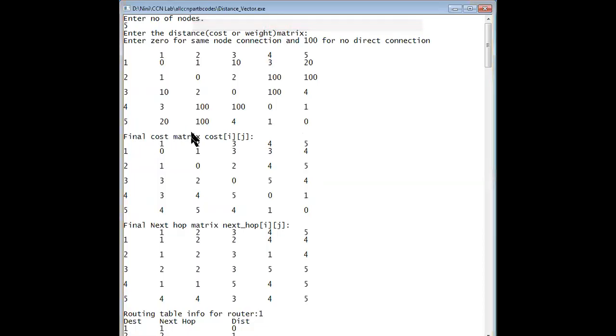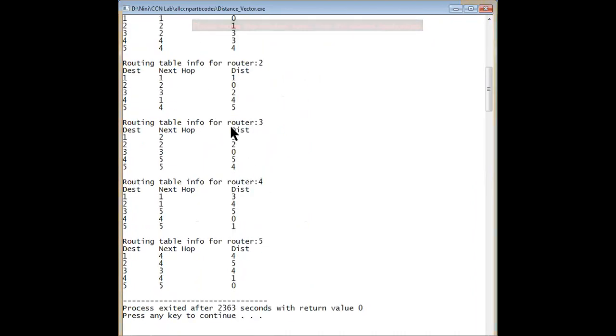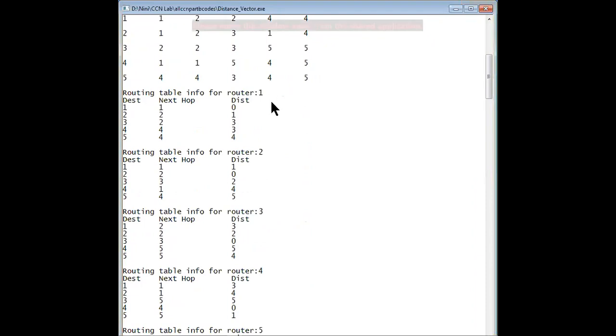You can see final cost matrix is printed here. You can cross check this with your manual calculations. Final next hop matrix, this one. Okay. So now our cost matrix is ready in cost of ij. Next hop matrix is ready in next hop of ij, right? So now how to print the routing table. Just see this, here, the routing table. So this is how the routing table is printed. Okay, I'll show you this, and then we'll go back to the code. So, routing table info for router 1.